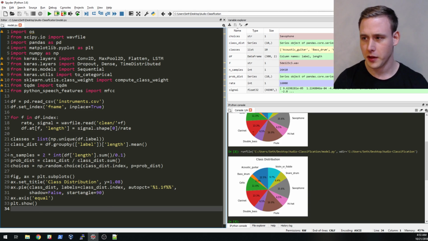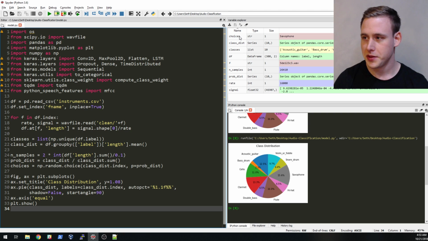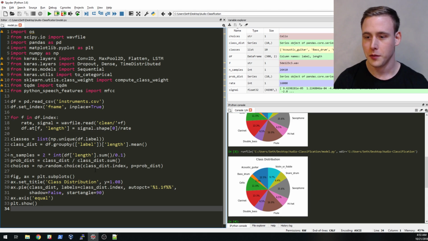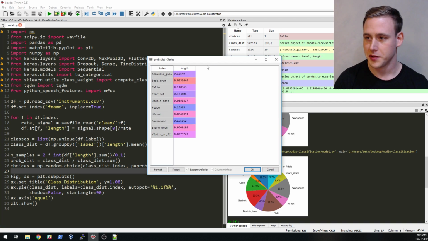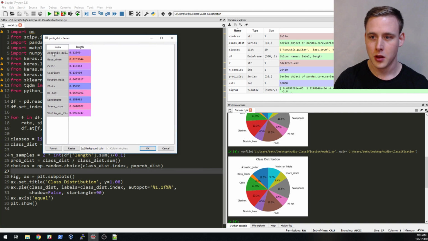If I go ahead and run that, choices, it just ran once, but it randomly went to saxophone. See if we can get something else. We run again, cello. So it's just randomly sampling based on this probability distribution. And our prob distribution looks like this, just so you guys know. Again, here's our index. So we only have like a 2% chance of actually drawing from bass drum. That's what this would mean.